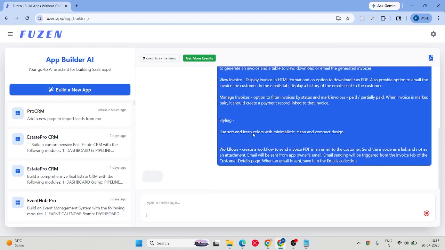So what I want to show you is when Fuzen's AI is building this app, you're going to see much better results in terms of the UI, in terms of the functionality, and in terms of much more improved accuracy overall.